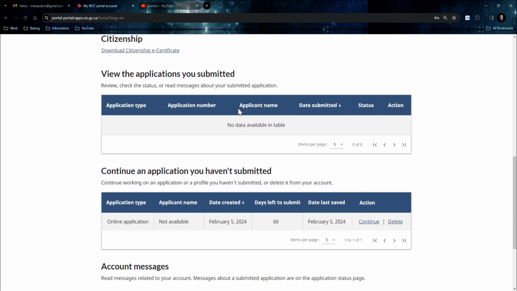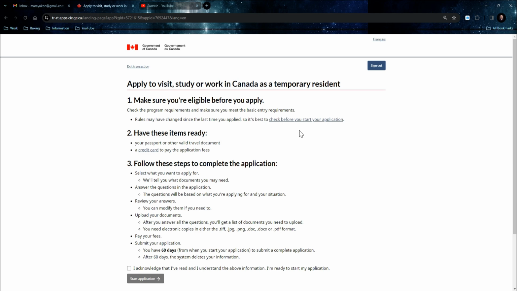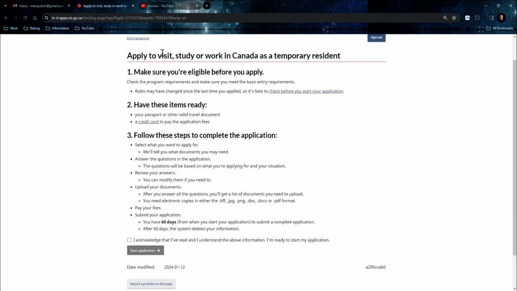As you can see, there is a start an application. Once you see this, just click this, apply to visit, study, or work in Canada as a temporary resident. Once you are able to click that, you will see there's an option where you can check if you're eligible. Just simply click this, check before you start application.